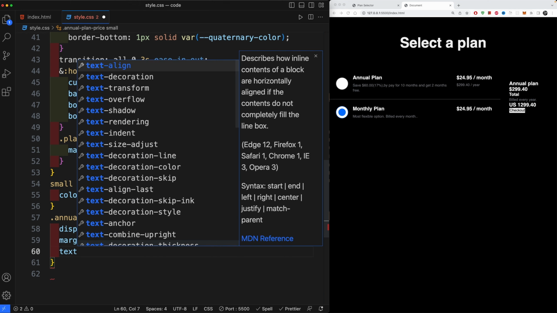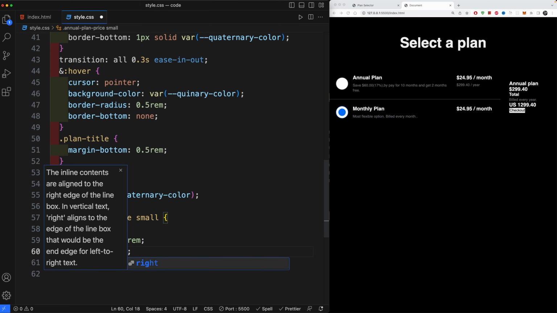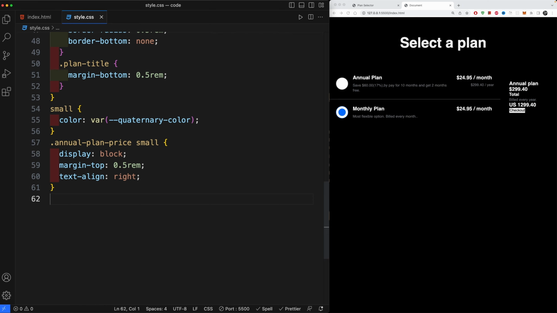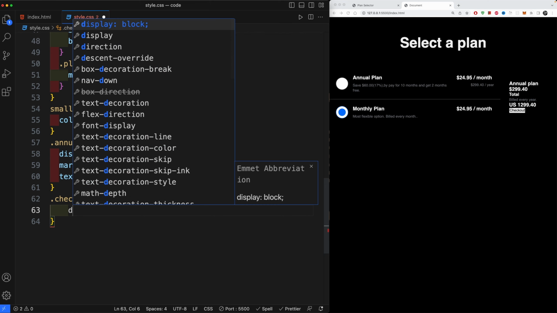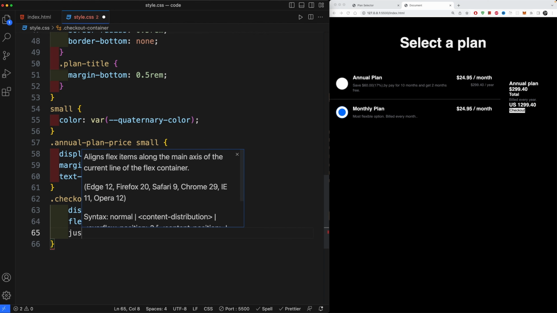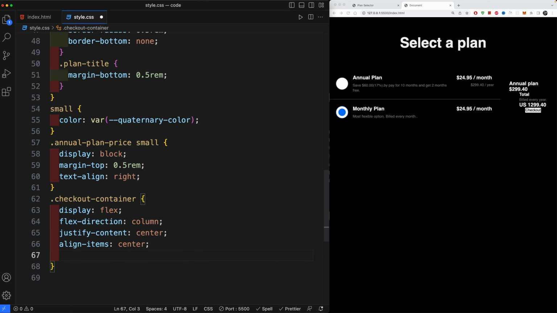Okay, next up we're going to do a text align to the right, pushing the small tag to the right side. Perfect. Next we're going to take care of our checkout container. So let's go down here, select the class of checkout-container, and start styling it. First, we're going to display everything as flex. Then we're going to change the flex direction, this time to column. We're going to justify the content to center, align items to center, and add a gap of 1 rem.